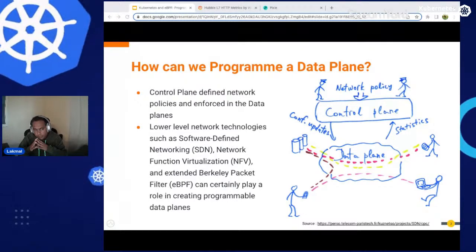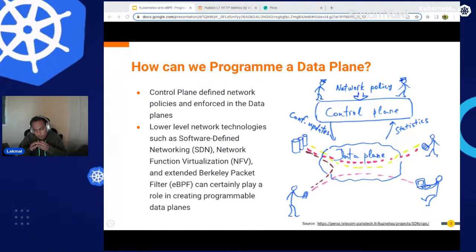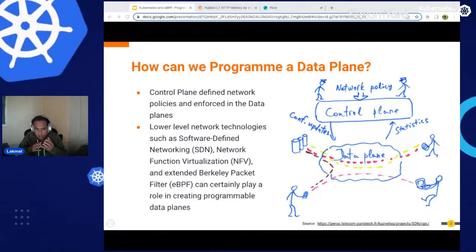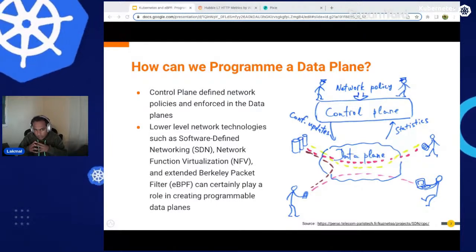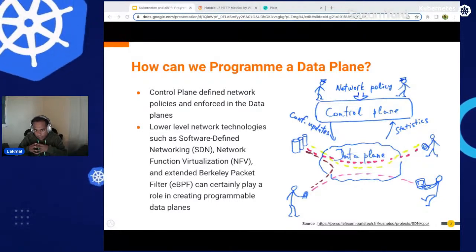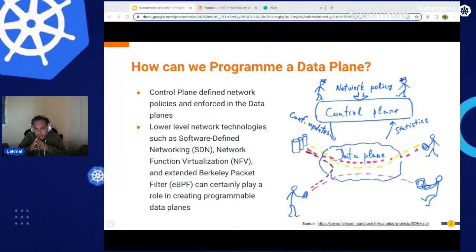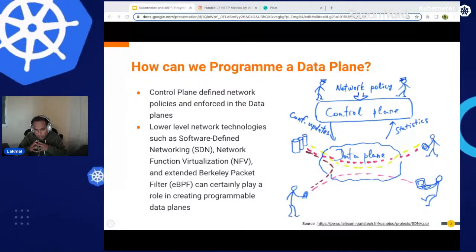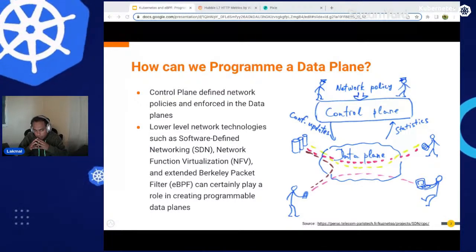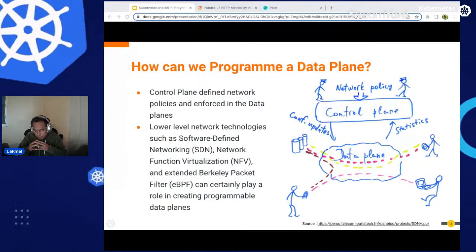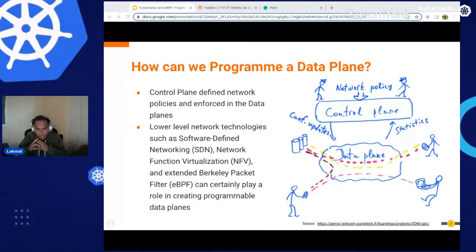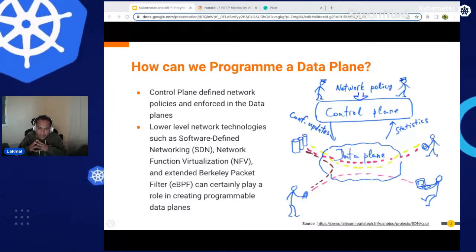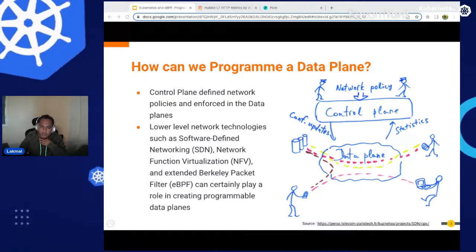This is where the concept of control plane and data plane comes into play. Different network policies can be defined in the control plane, and these policies can be enforced in the data plane. This loosely coupled architecture allows a single control plane to manage multiple data planes, and it provides greater scalability and flexibility.